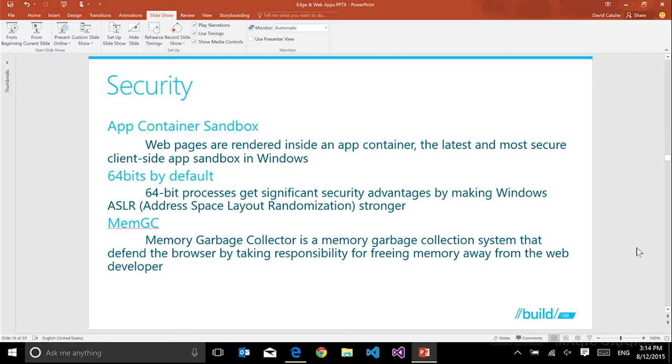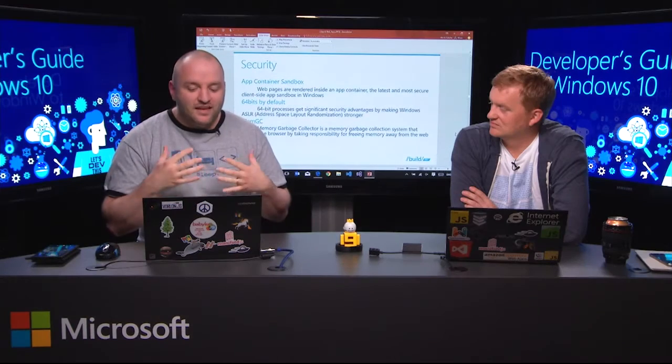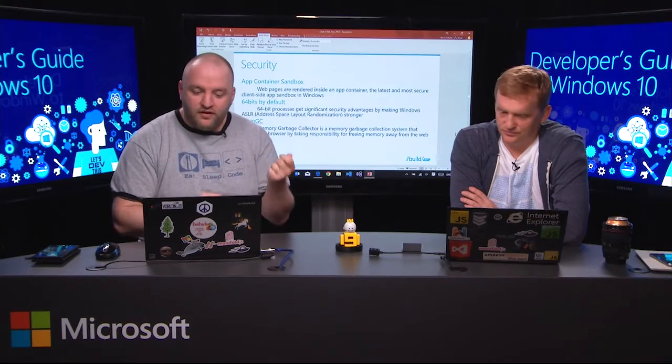The second point is that by default, Edge is a 64-bit process. And 64-bit processes, thanks to Windows and to Intel, get significant security advantages. They, for instance, use a different address space for the memory. So it's kind of tools that you don't need to know about, but that are used by Edge to protect you.